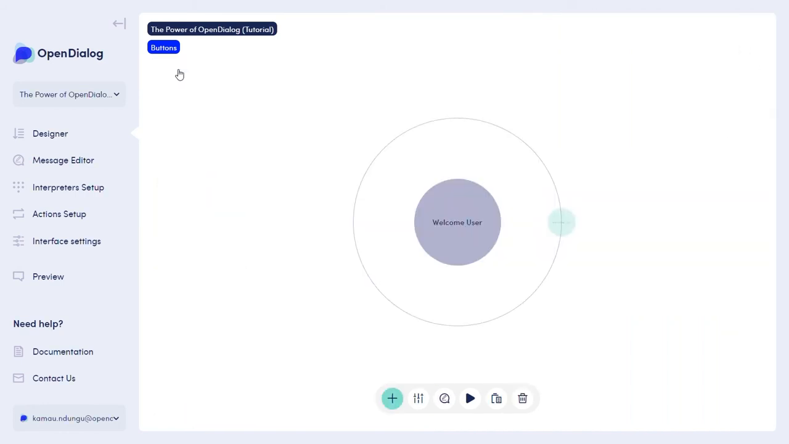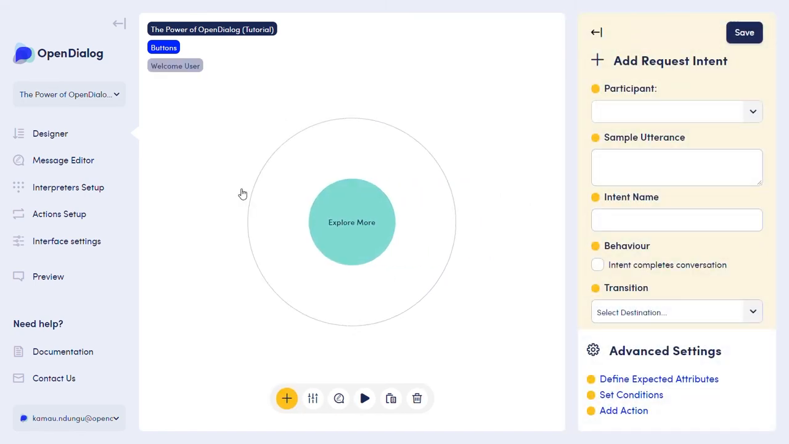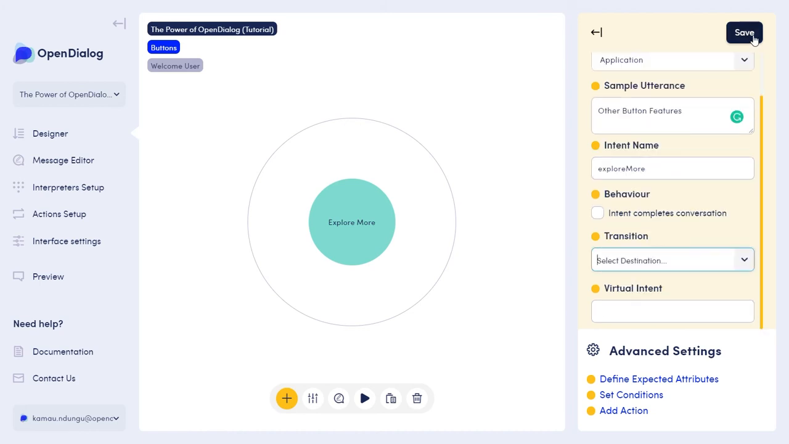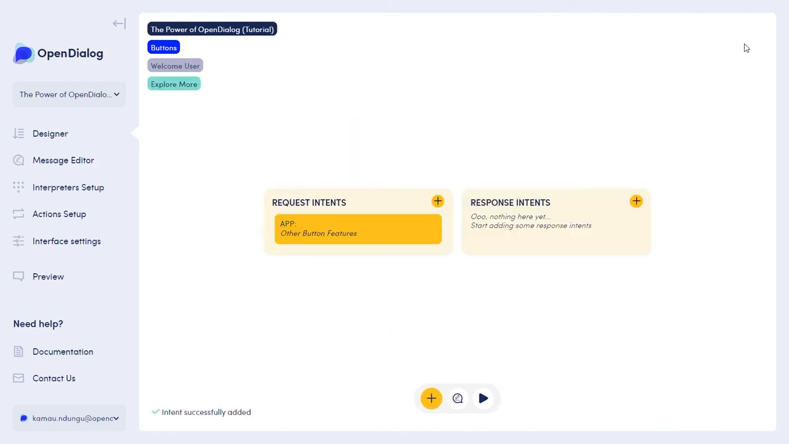Now let's take a look at the Explore More turn's intent. This serves the same function as the welcome turn, but allows us to tailor the message for someone that is already in the scene. In comparison to the welcome turn, which is the viewer's first encounter with the conversation, this is an app request intent. Our sample utterance will be "other button features." Our intent name is Explore More. And that's it for the welcome user scene's turns and intents.